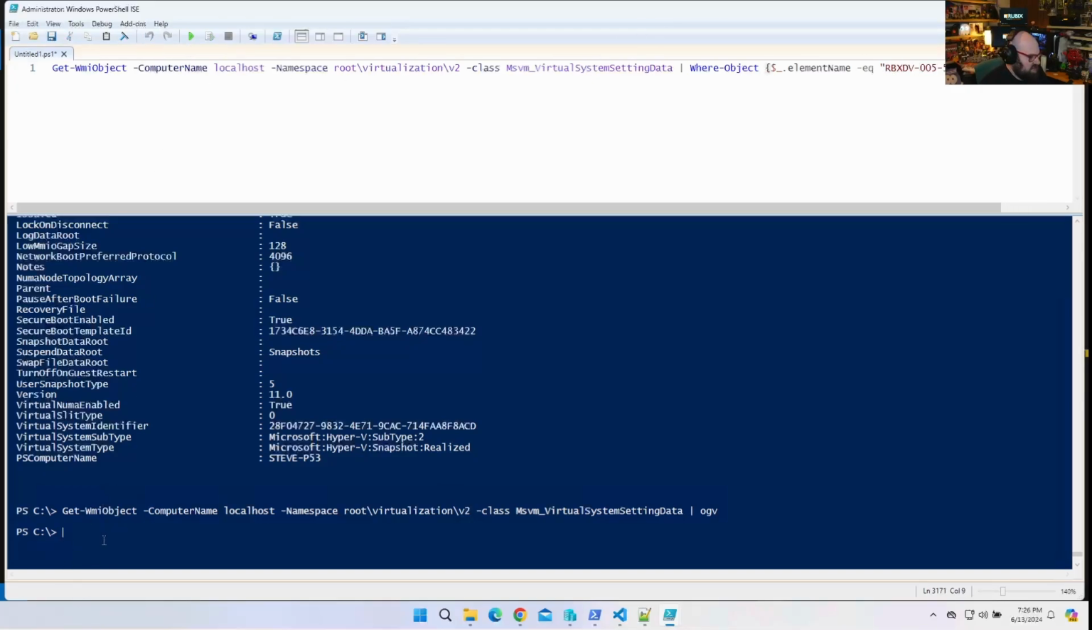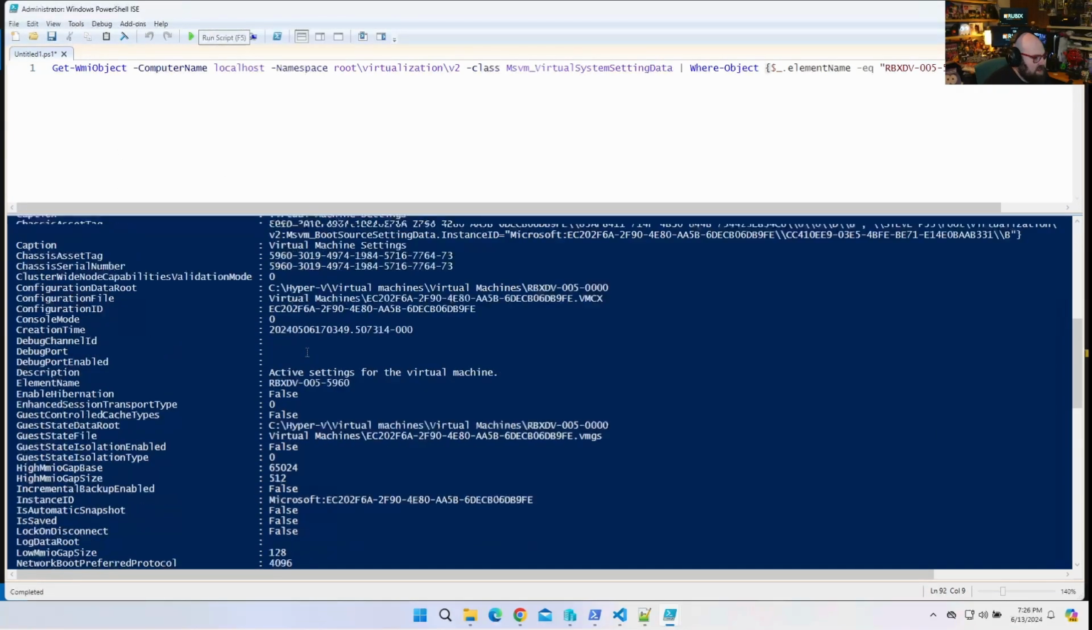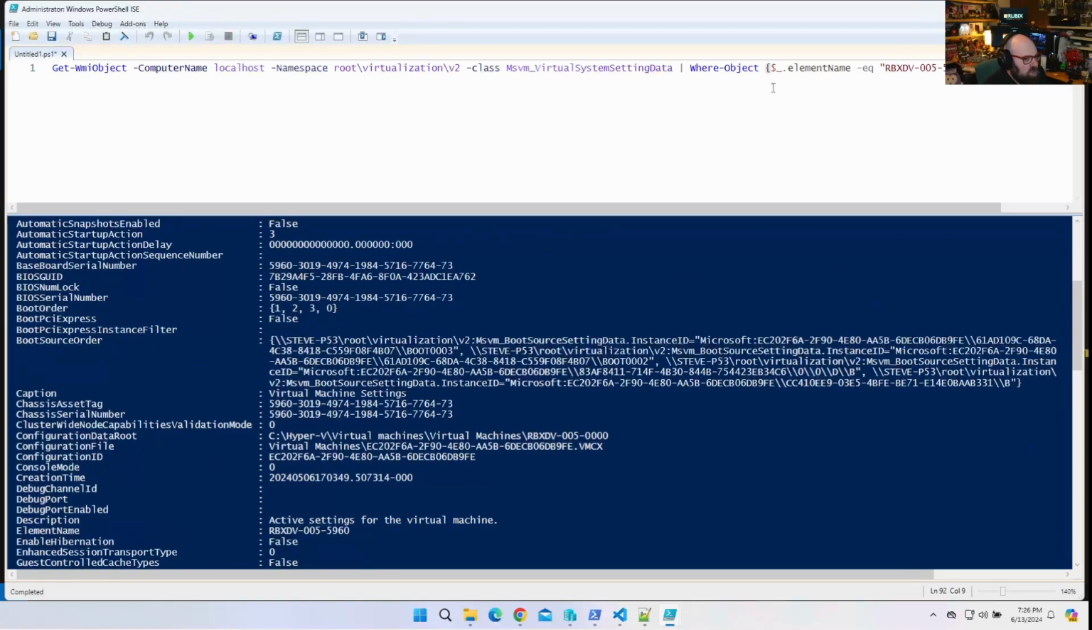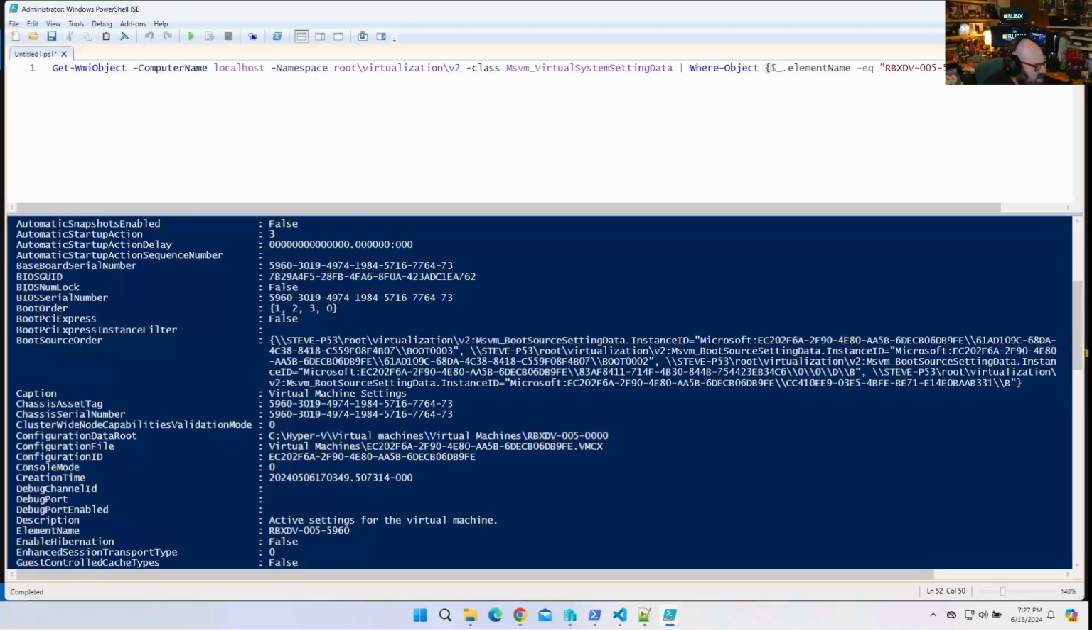So I'm going to clear the screen. Now I just have the one VM. So this is all the information about it. So it's perfect. I was able to look for that, and element name, yep, name of the VM. So what do I want here? I need the serial number. Well, we can get it in a few different places. The easiest is the BIOS serial number, right? And that should be it.